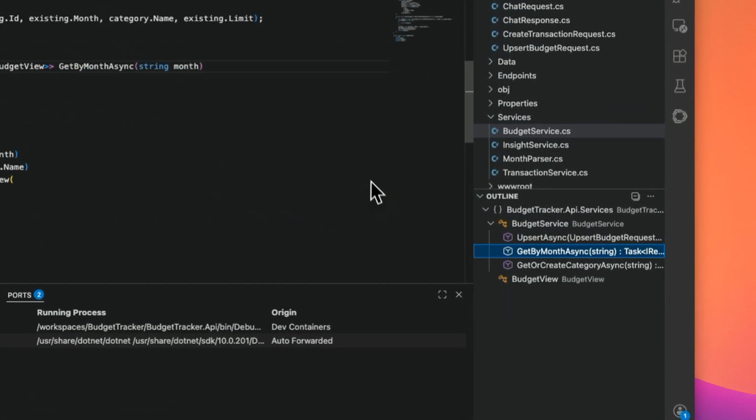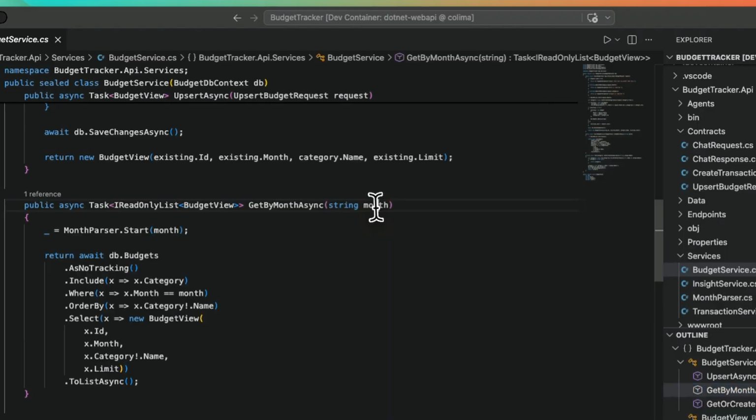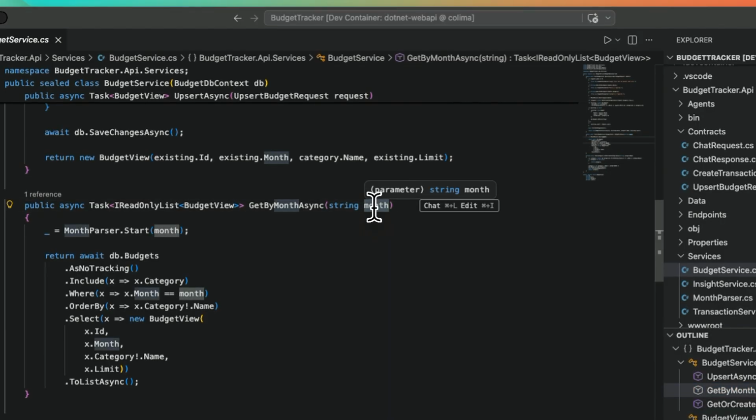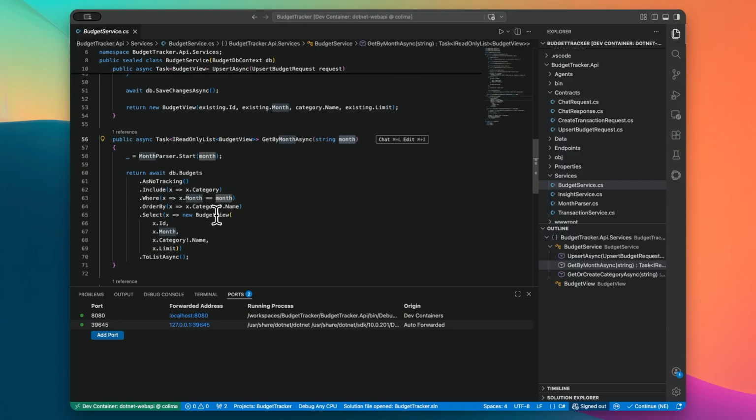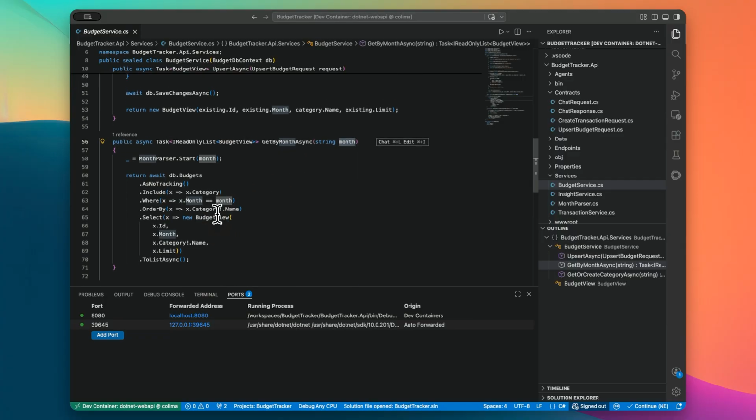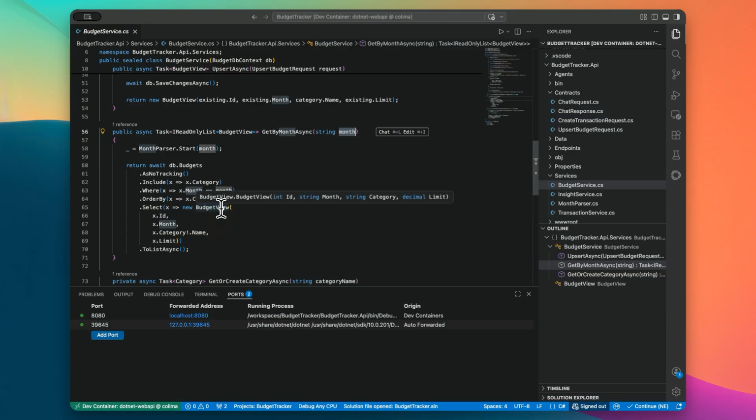Okay, next we have get by month. And we pass in the month here as a string. And then for that month, we go and return all the budgets and we structure that in a budget view. So if we go here, or if I just hover on top of this, we can see that budget view includes the ID, the month, category, and the limit.